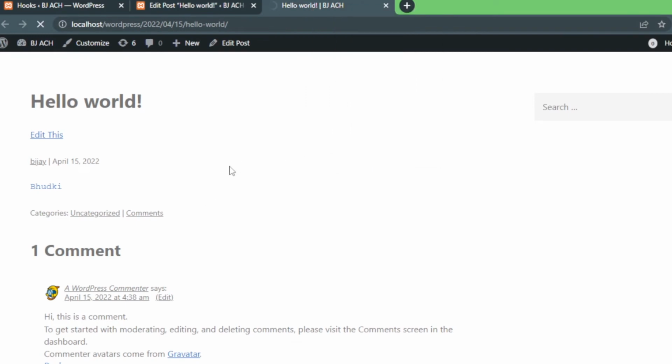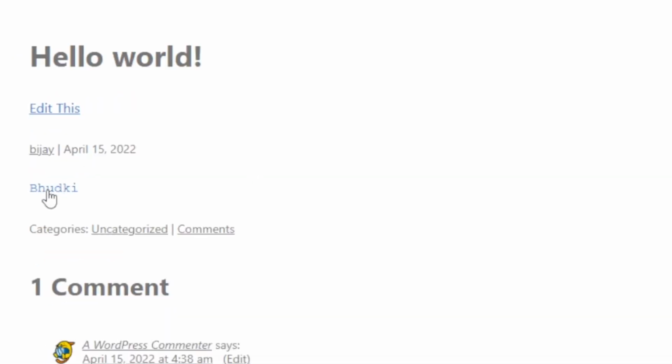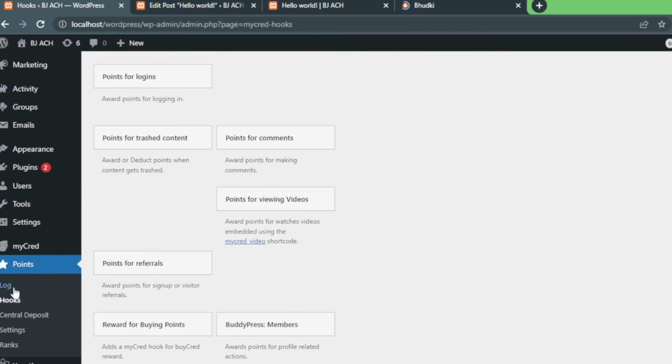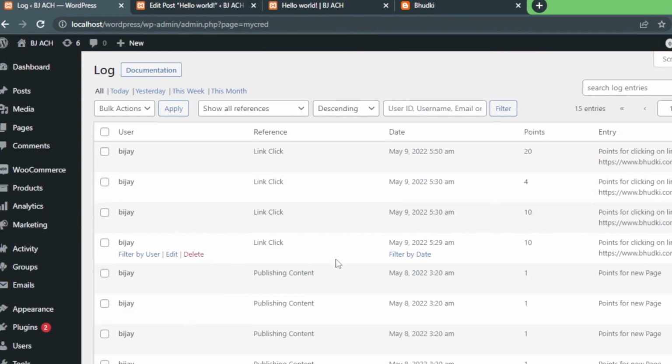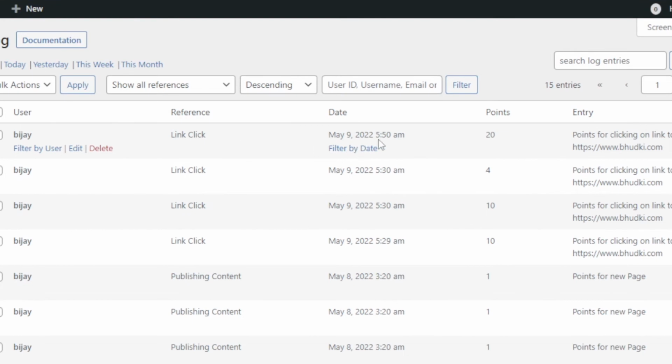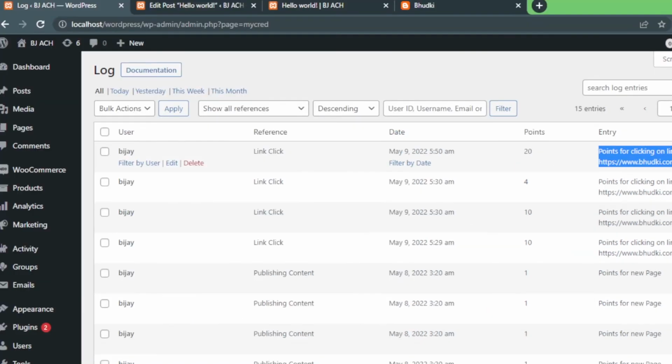When we click that link, we will get the defined points. Just see here the link, click that, and the link is being opened. Now go to the points log section to check whether the points were awarded. Just click the log, and you can see here the points are awarded: 20 for clicking the link bootkey.com.